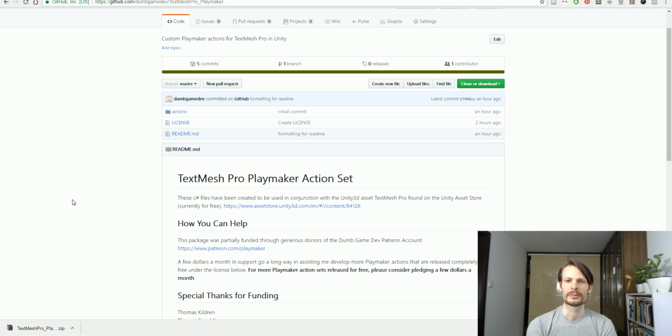Hi everyone, Eric from Dumb Game Dev, and today we're going to be looking at Playmaker Actions for TextMesh Pro, which is an amazing asset that's been released for free for Unity, and it really changes the whole text game when it comes to Unity. So there's really no reason not to be using this, especially if you're already using Playmaker.